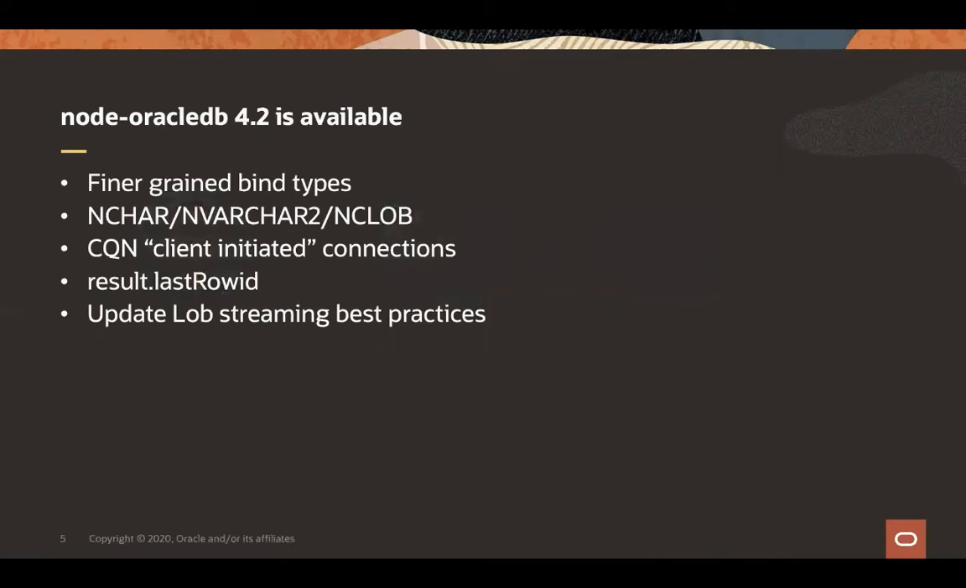So I'm going to talk a little bit about Node-oracledb 4.2, which was released relatively recently. I have some slideware demos, etc., on some of these features, and the rest I'm going to just talk through quickly. The main one is this finer grained bind type. Before we go too far, I'll just say that your scripts are still going to work. There's no issues with you just maintaining what you're doing now, but we just added some features here. So we talk about changes, but it's really additions to the bind type system.